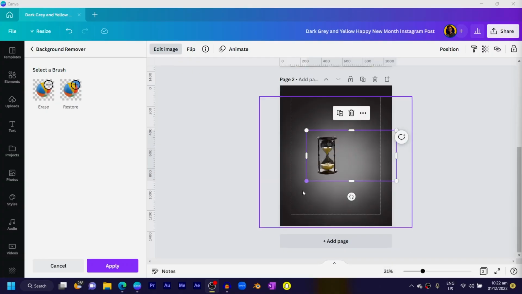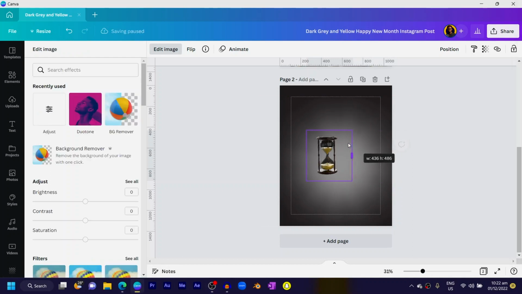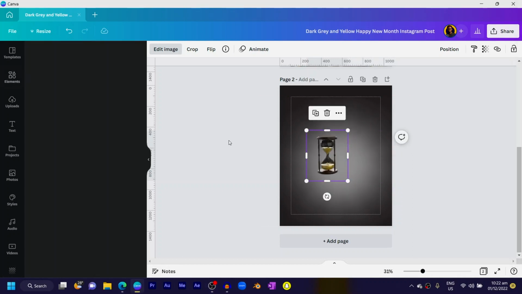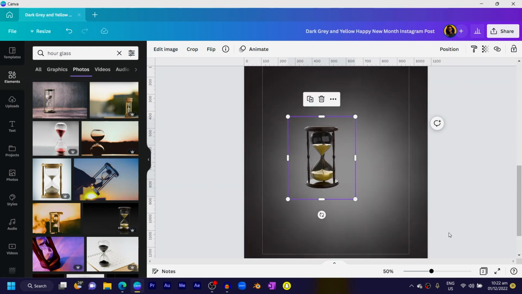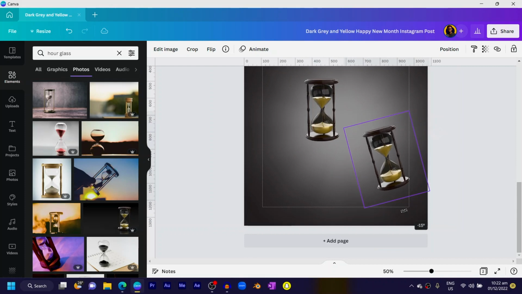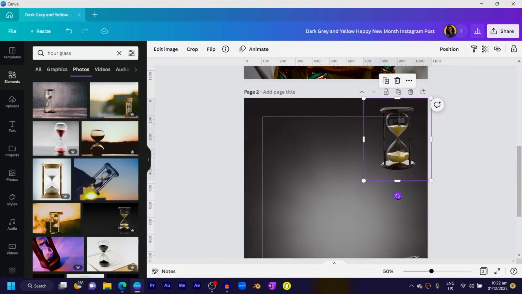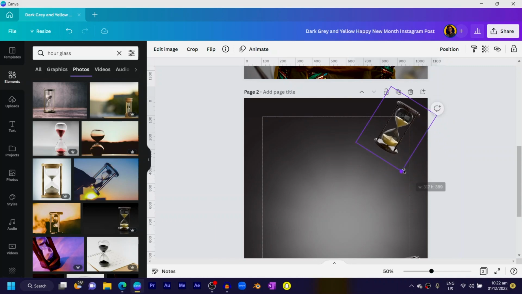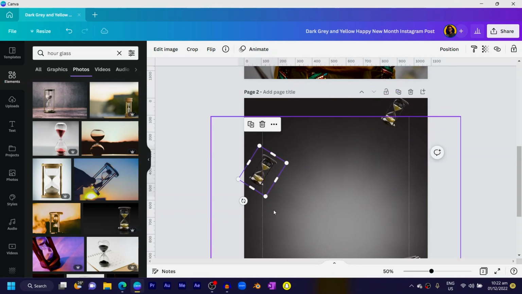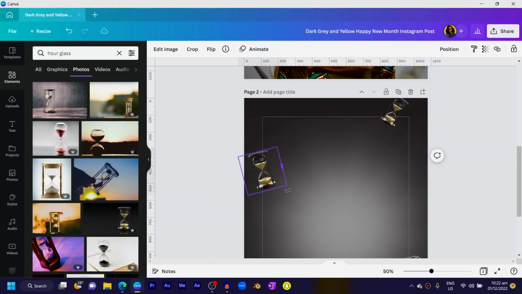Alright, the background has been removed. I'll click on apply and maybe crop it this way so that Canva gets to save our design. Let me increase the size a little bit. I'll duplicate this, position it here, rotate it a little bit and make it a little bit bigger, maybe something like this, which is fine. I can also position this here and make it smaller. Duplicate it, position this here, turn it like this and make it big.